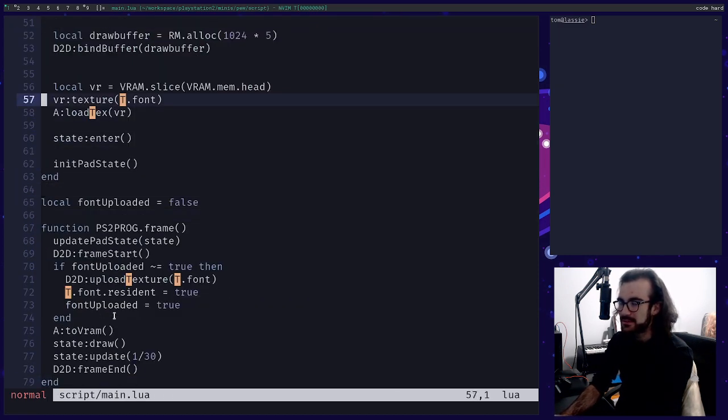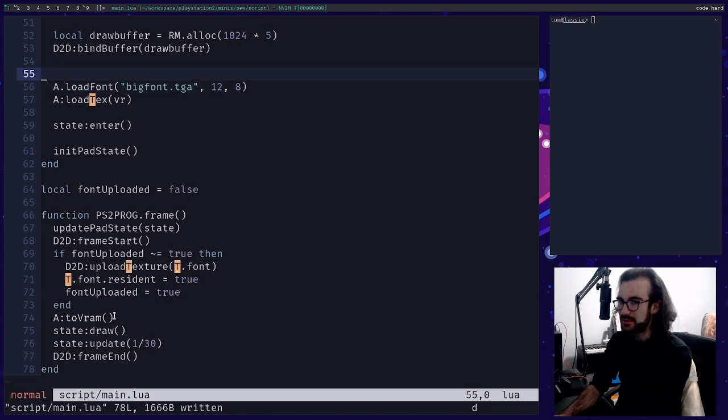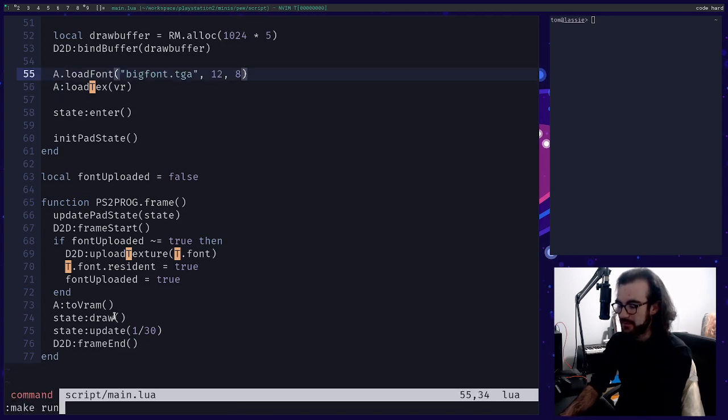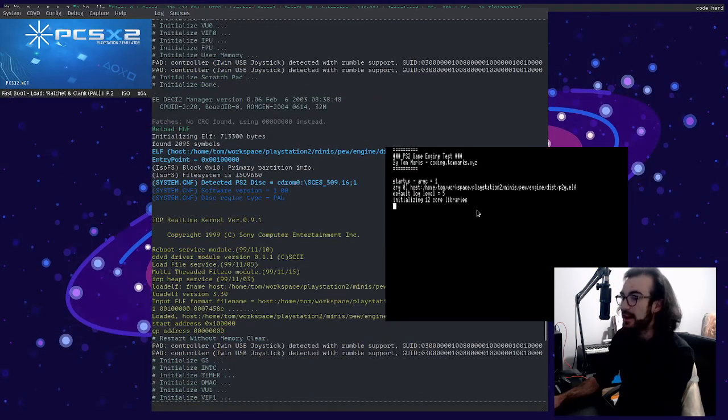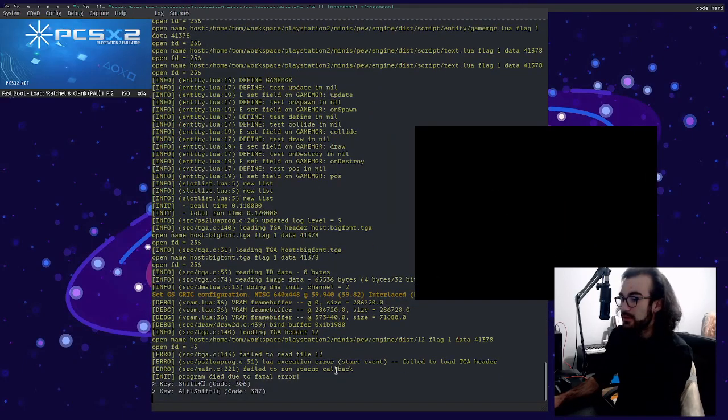So instead of this, we'll say a.load font. The font is called bigfont.tga, and the characters are, I don't know, 12 by 8, I think. We'll see. But this should draw something now. Or it'll crash.